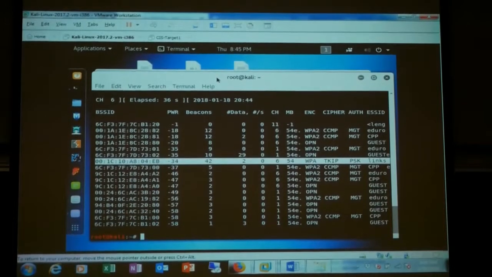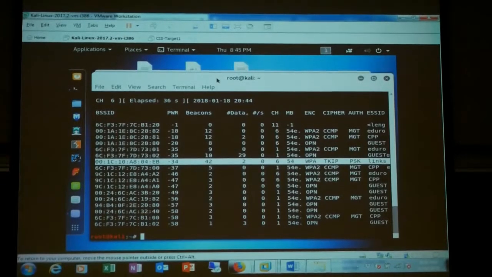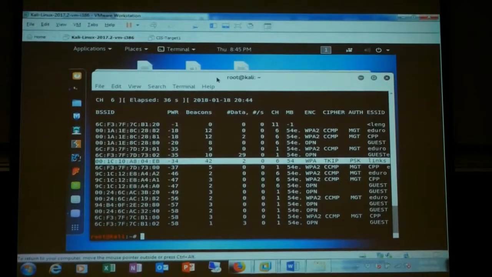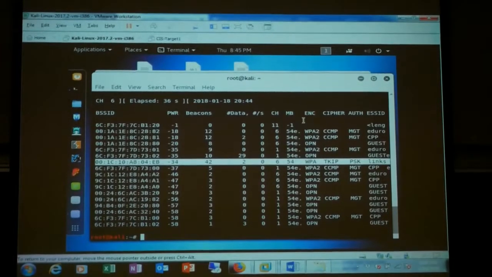All right. So from here, take a screenshot. This is your first 25 points. Everybody got that? This is your first 25 points.